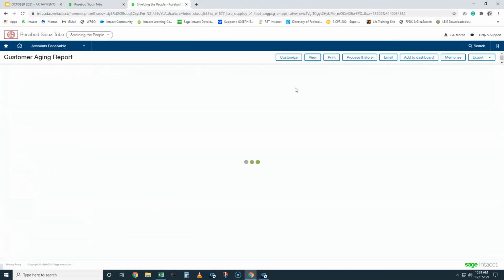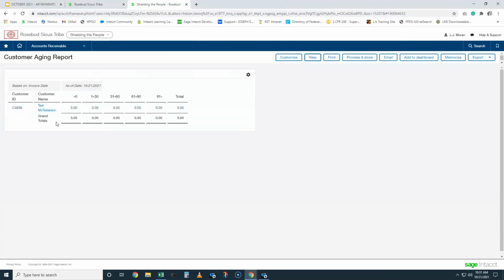So let's view this report. And this is going to tell us that Tess McTesterson has $3 in this column in the 0 overdue range. So that one's not currently past due. If you had amounts here, then we would know that your customers might owe you who could be 1 to 30 days over the invoice due date, 31 to 60, and so forth. Obviously, we'd be focusing on the later dates to make a determination why those aren't being paid or to reach out to those customers to make sure they know that their amounts are due.